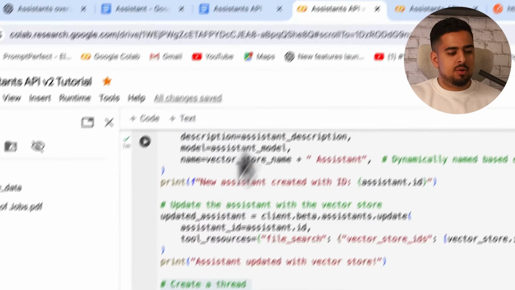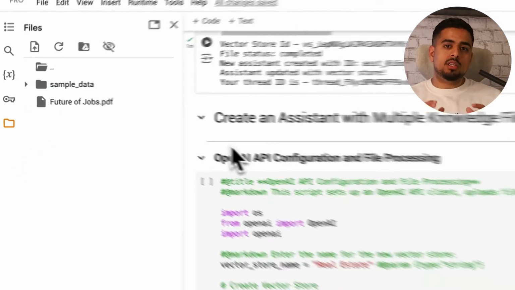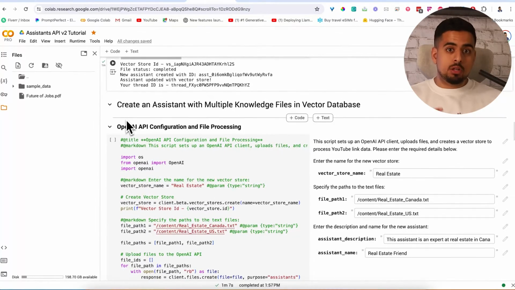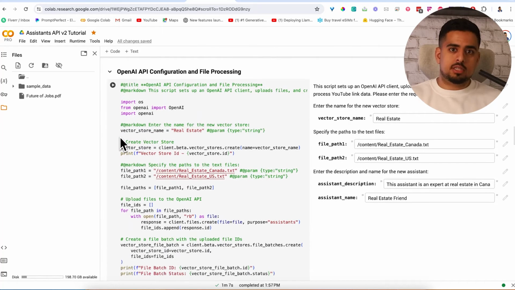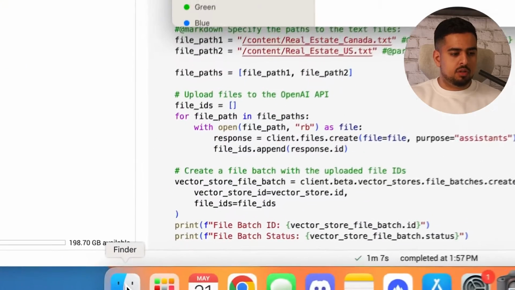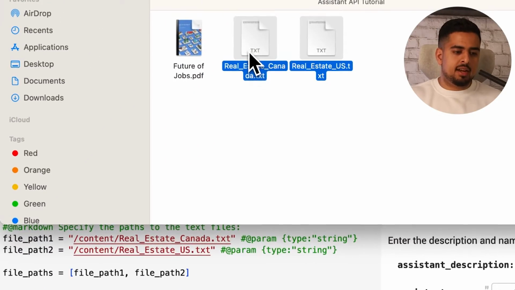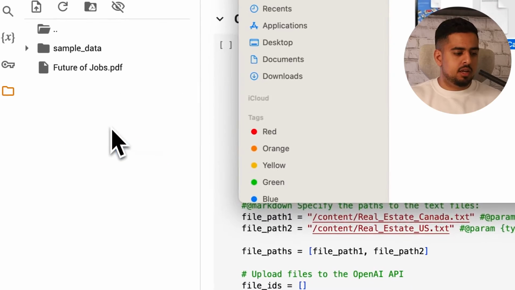We're going to go back now and go down to see what it looks like if you want to add multiple files to a vector database at once, instead of just one PDF at a time. In this version of the code, a lot of the stuff is the same. I'm just going to drop 2 text files from my folder, real estate Canada and real estate US, and I'll drop them here.